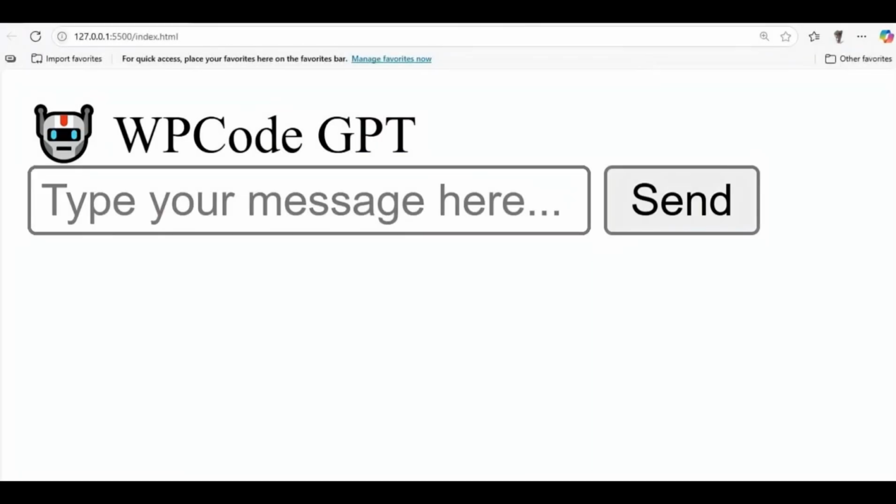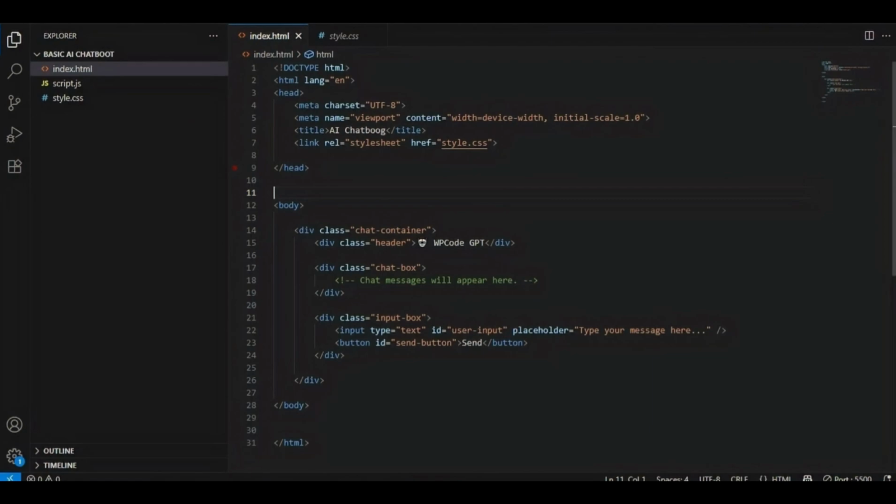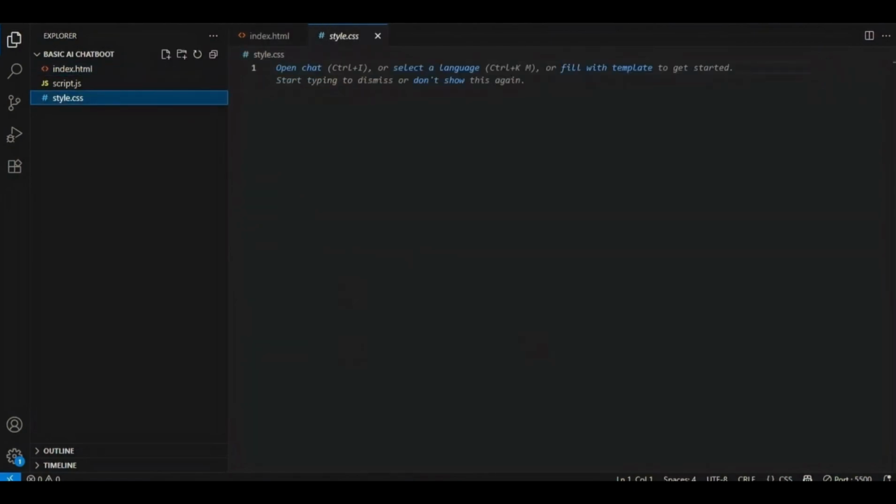The HTML structure is ready for work, but unfortunately this looks like too much chaos. It's not pretty because we still haven't applied any CSS over these HTML elements. So without any more delay, let's go back to our Visual Studio Code, and from here just click over this style sheet, and within this file we will do all the CSS code.